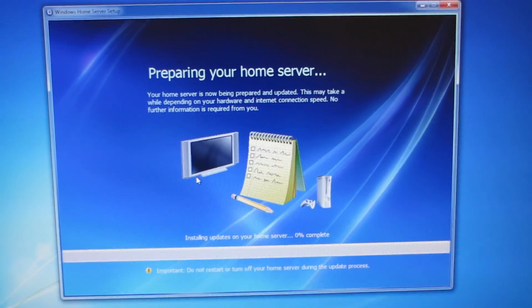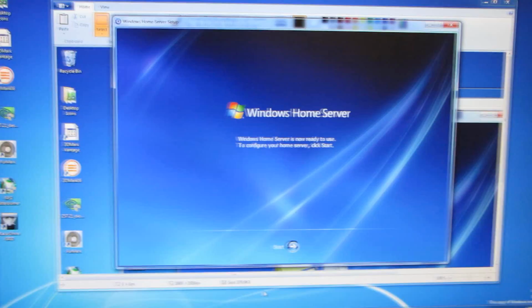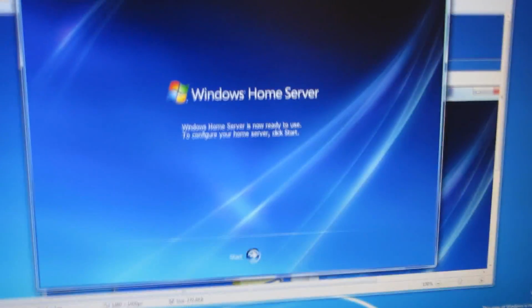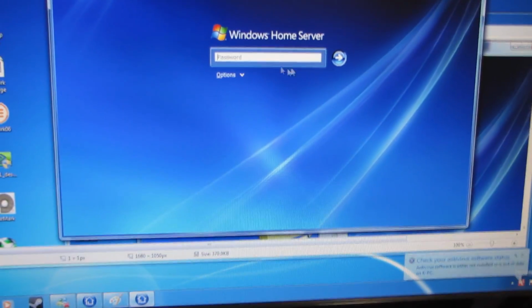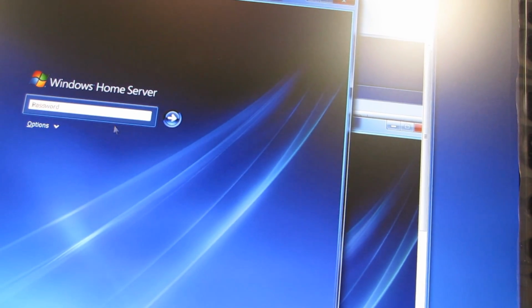So I'll let you know about how long this took, but I'm gonna turn off the camera for now. Okay, well that took about 3 minutes. That's not so bad. It installed all of the updates that I need. I'm gonna go ahead and click start. And then I'm going to enter my password, which I need two hands for. Sorry about that.